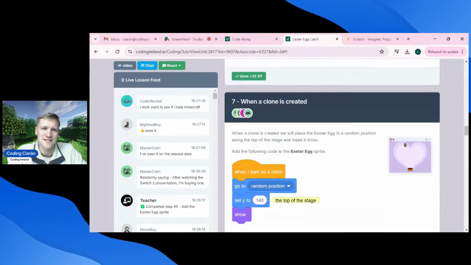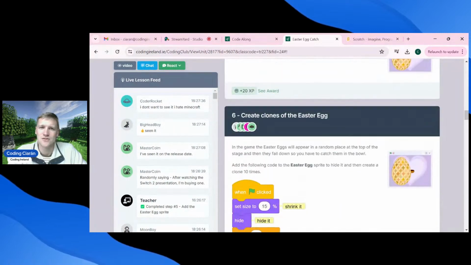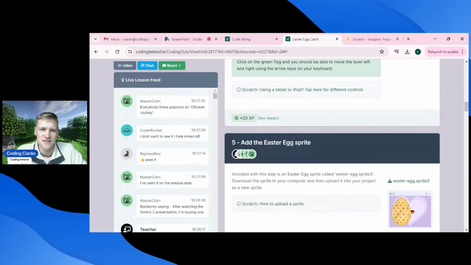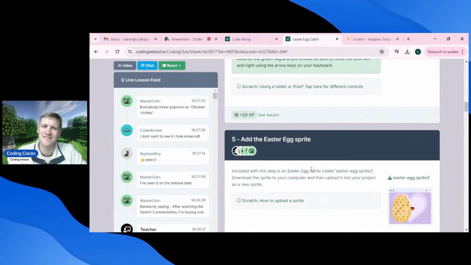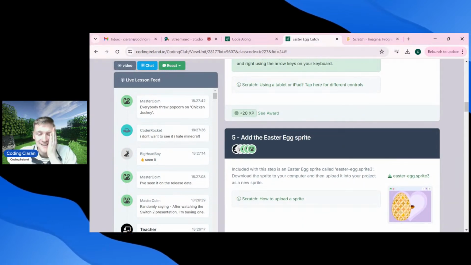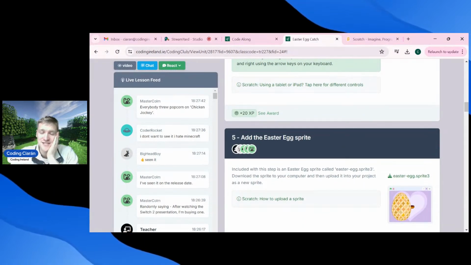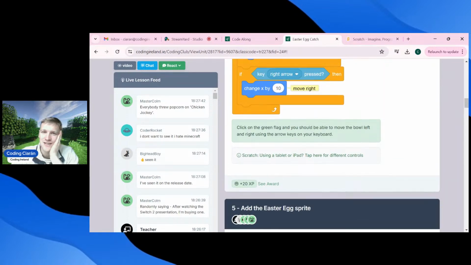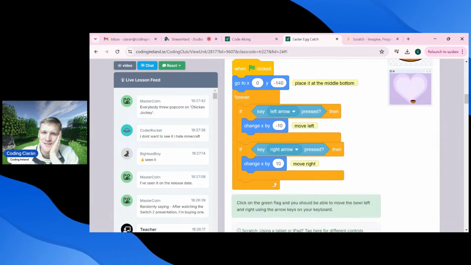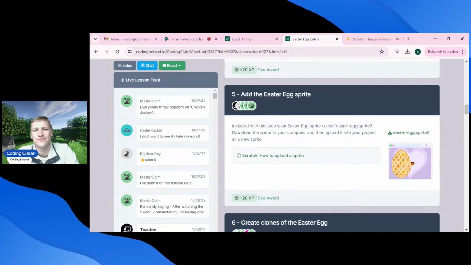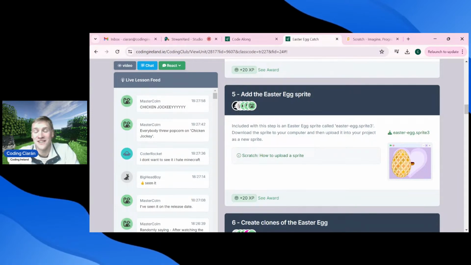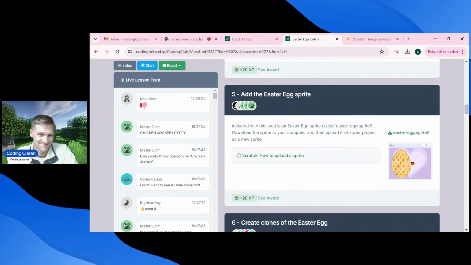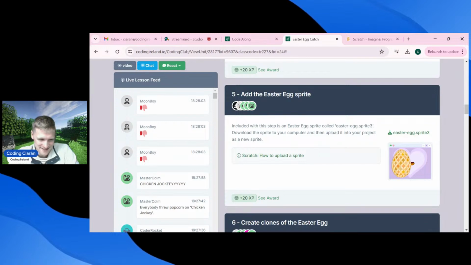Coda Rocket doesn't want to see it. She hates Minecraft. That's fighting talk in here. Everyone threw popcorn on Chicken Jockey. I've seen clips of this online. It's crazy. People are going nuts in the cinema about this Chicken Jockey thing. It's so weird. Chicken Jockey, yes, indeed. Moonboy has not seen it yet. Moonboy, would you like to see it now?